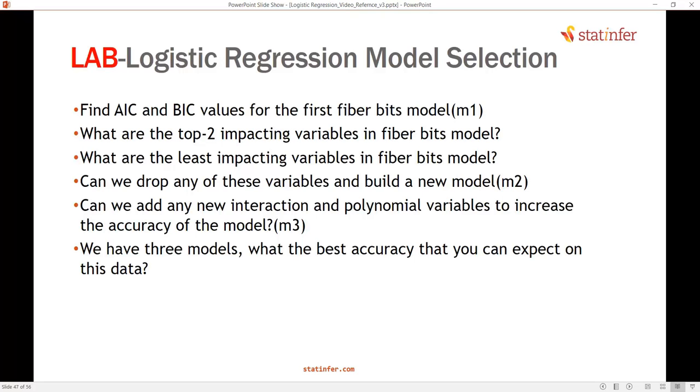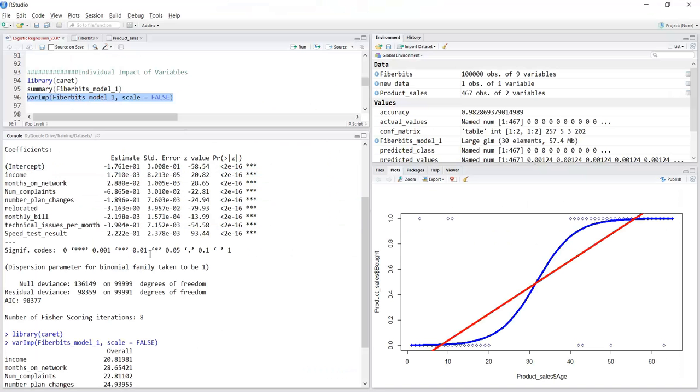What we'll do in model 3 is we'll go really crazy. We will add a lot of interaction terms. We will add polynomial variables. We'll try everything that is possible to increase the accuracy. Then we have three models, M1, M2, M3. So what is the best model out of these? How to choose? M1, M2, M3, all of them are doing the same task. They are predicting whether a customer will churn or not. Out of these three models, how do we choose the best model? We have to use a model selection technique, that is AIC and BIC values, to decide that. So here is what we are doing. Model 1.